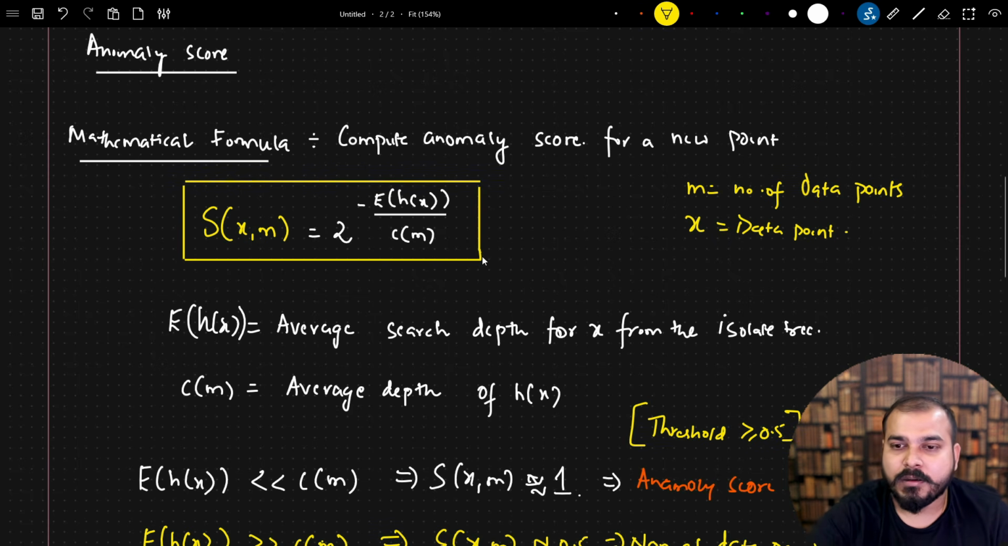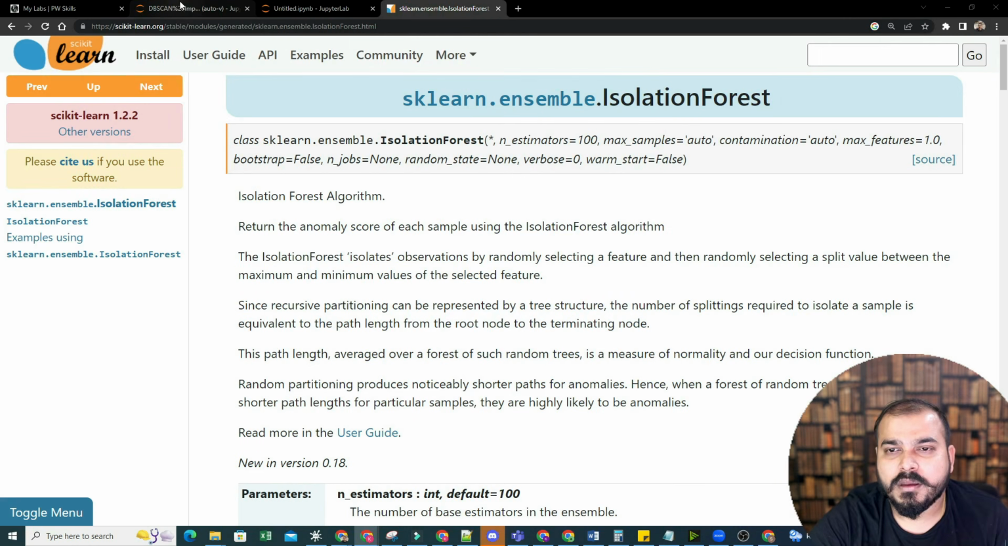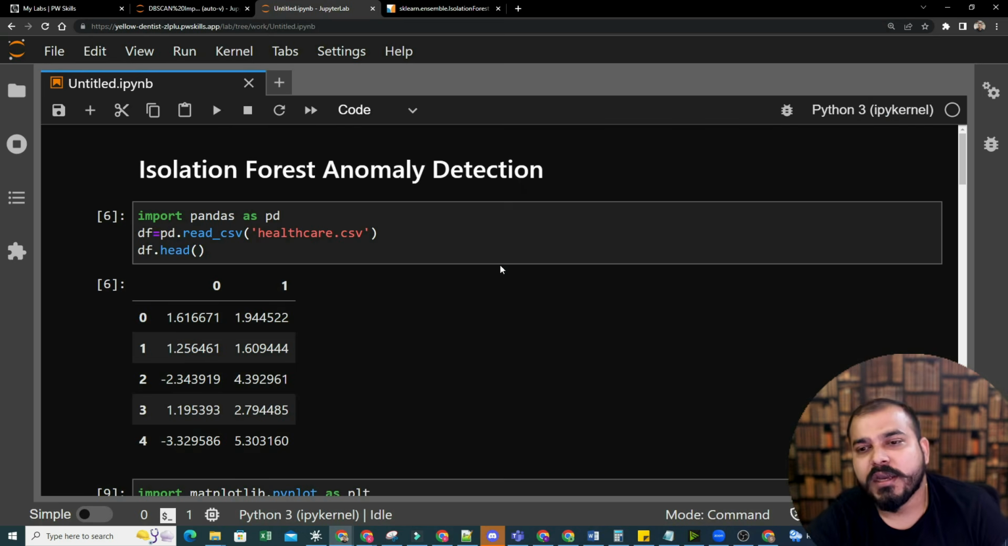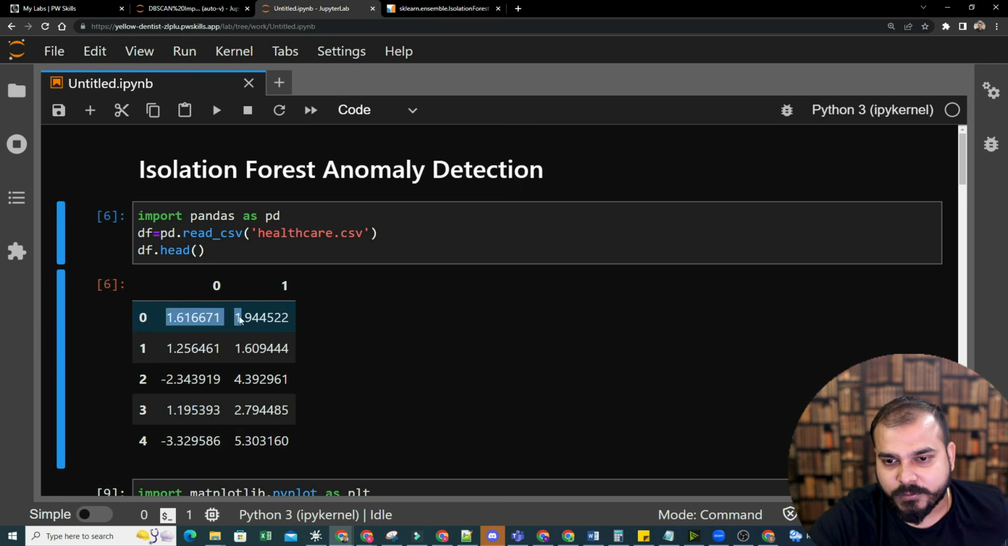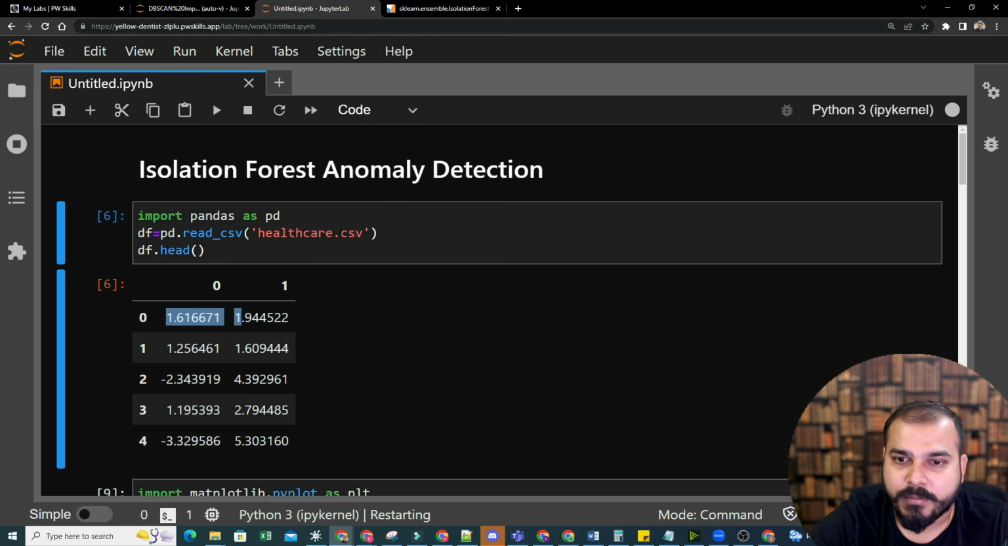Okay. Now, let me show you a practical example with respect to the isolation tree. So here is the isolation forest anomaly detection. Now here I have considered healthcare data. This data is probably hidden because of security issues. Now with respect to these two features that I have, let me just clear all the outputs so that you will be able to understand it.